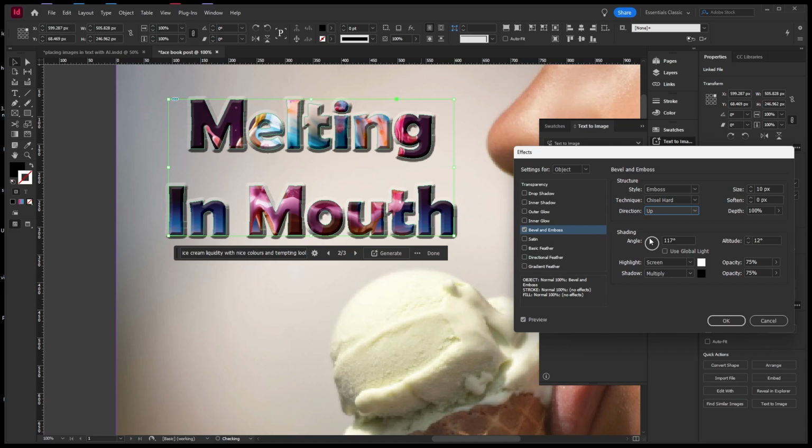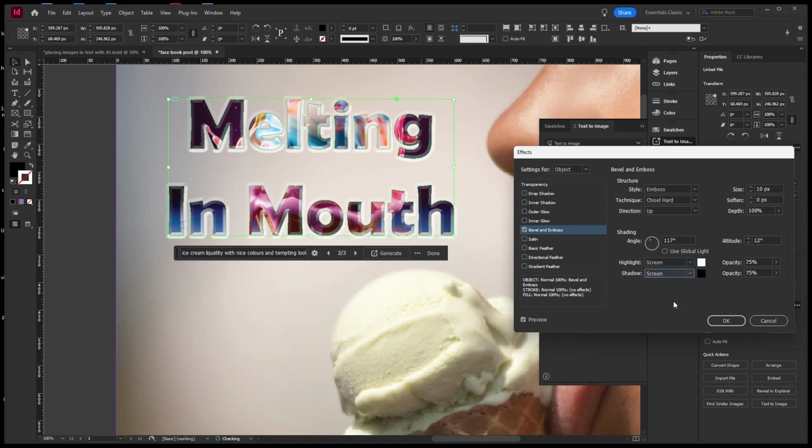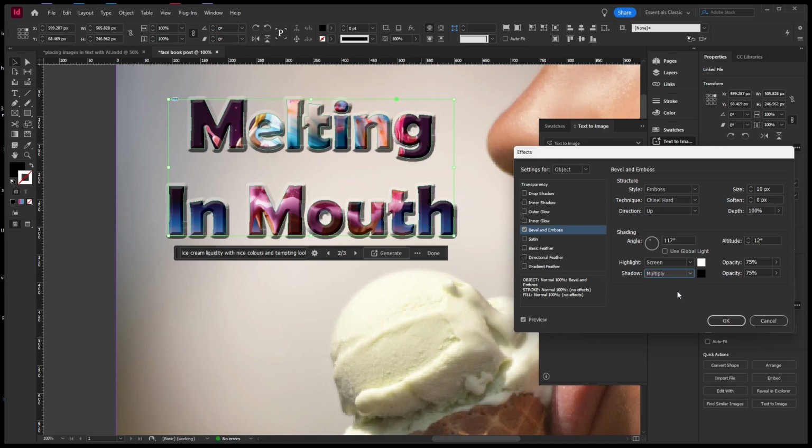I think here the before one is good. Yeah, this is nice. And highlight screen, suppose it is in screen, or otherwise make it normal, otherwise go with the multiply. Check the changes here. Hard light in screen only, it is looking good, right? And shadow also the same. I think it should be in multiply. Okay, done, good.